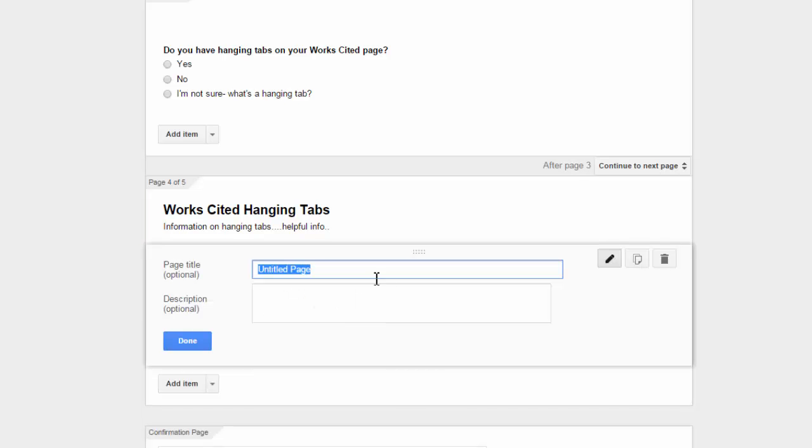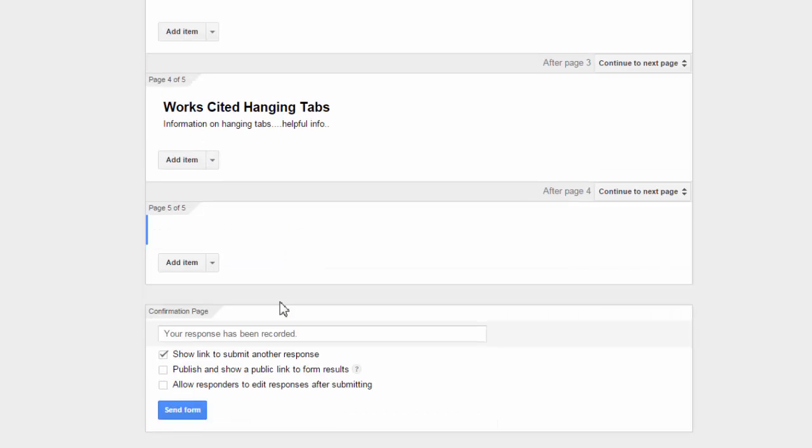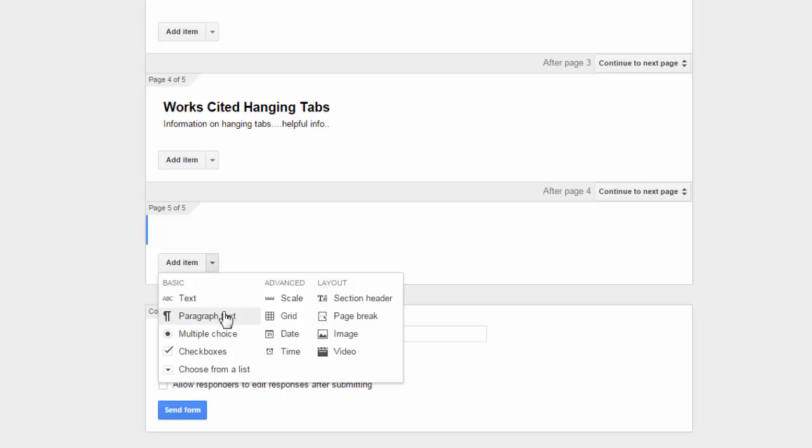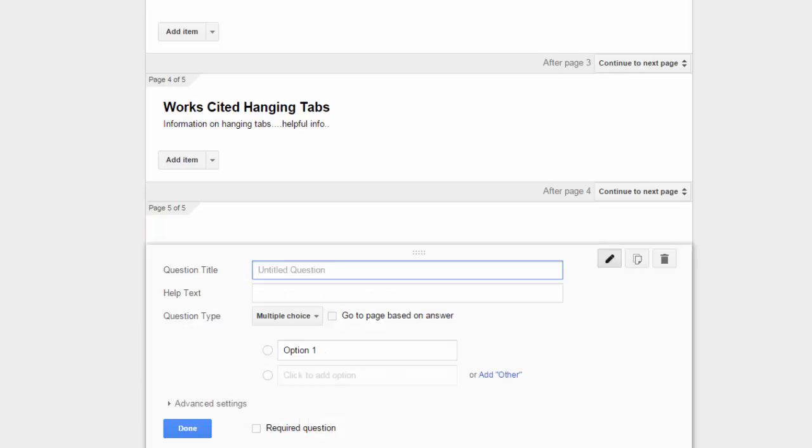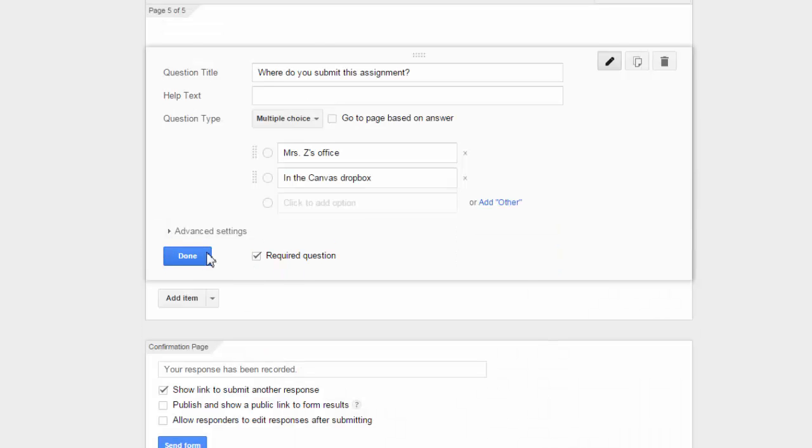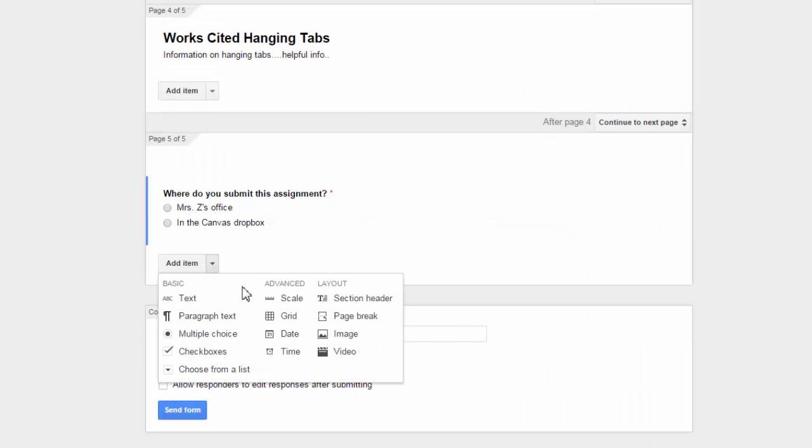So something to remember is every page has to have a page break after it, and I'm going to make that one blank. And then I'm going to add one more item, some questions about the drop box. I'm going to make that a required question, click done. I'm going to make a page break, and that's going to be my last question.